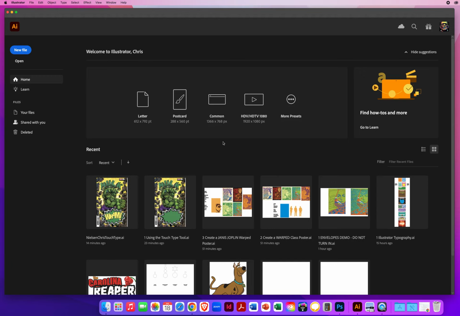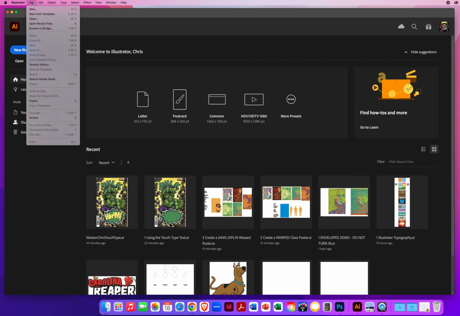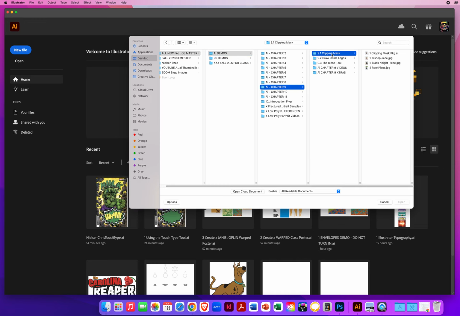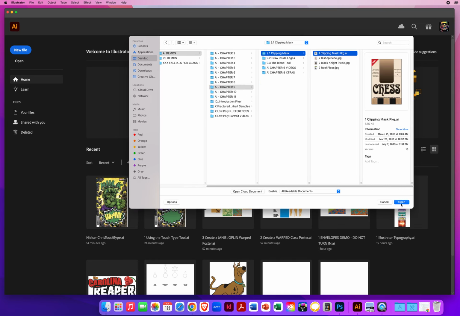The past few demos, I've not only talked about type and other features in Illustrator, but I also talked about clipping masks. And we're going to do them one more time. So here in Chapter 9, I will go to File and Open. On my desktop, I'm going to find my Chapter 9 and Folder 9.1, Clipping Mask. Okay, right here at the top is clipping mask package.ai.